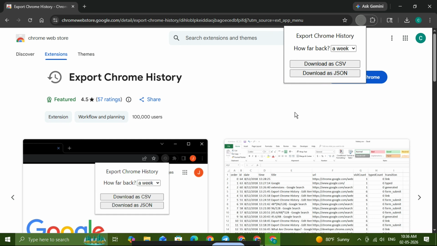The extension interface will open, and from here you can choose the time frame for the history you want to export. You can select a week, a month, a day, or even forever, depending on how much browsing history you want included. This is useful if you only want recent activity or if you need a full archive of your browsing data. Once you've selected your time frame, choose your export format.